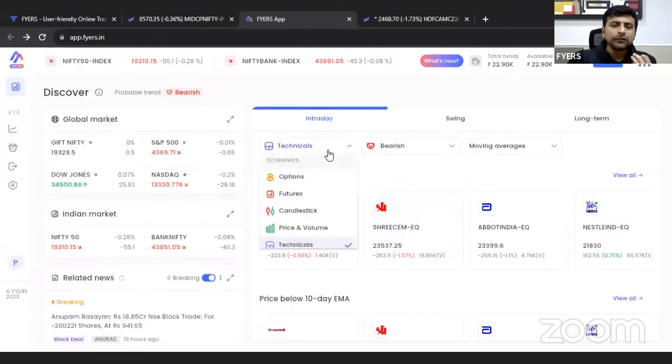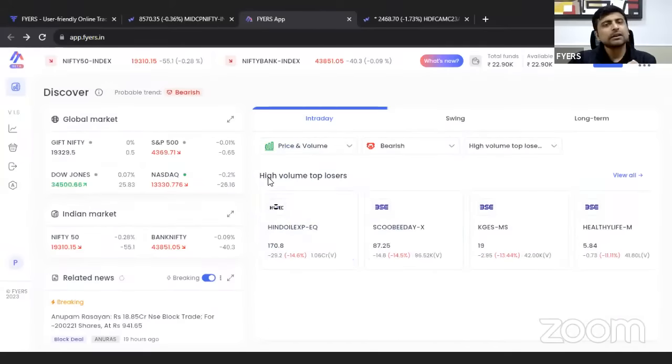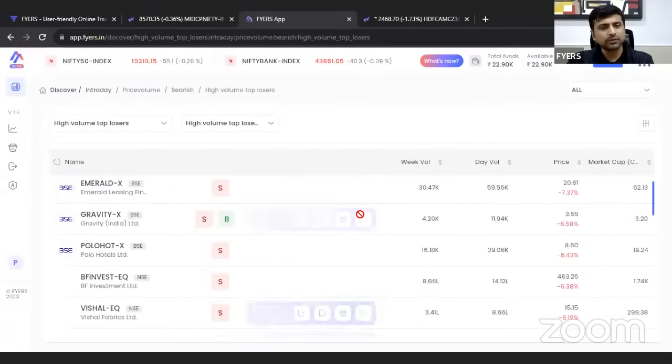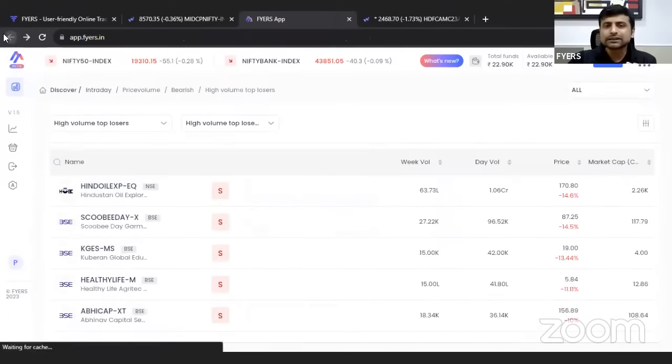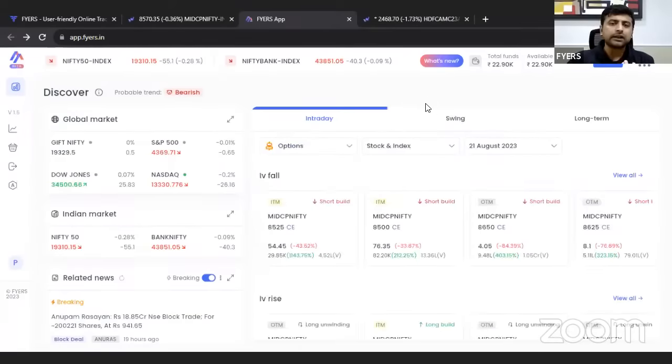So if you want to, for example, track price and volume on an intraday basis, if you click on price and volume for bearish, high volume, top losers, कौन से set of stocks है, it is visible over here. If you click on view all, the list of stocks will be displayed to you at your fingertips right over here. So this is the Discover platform that all of us really wanted, especially in the Discover platform.